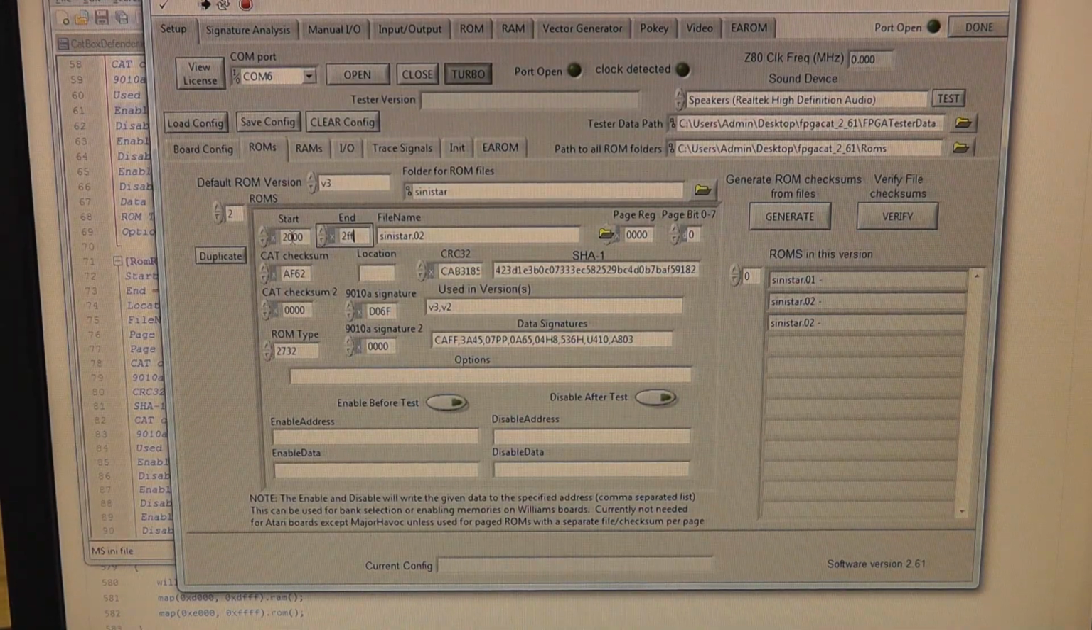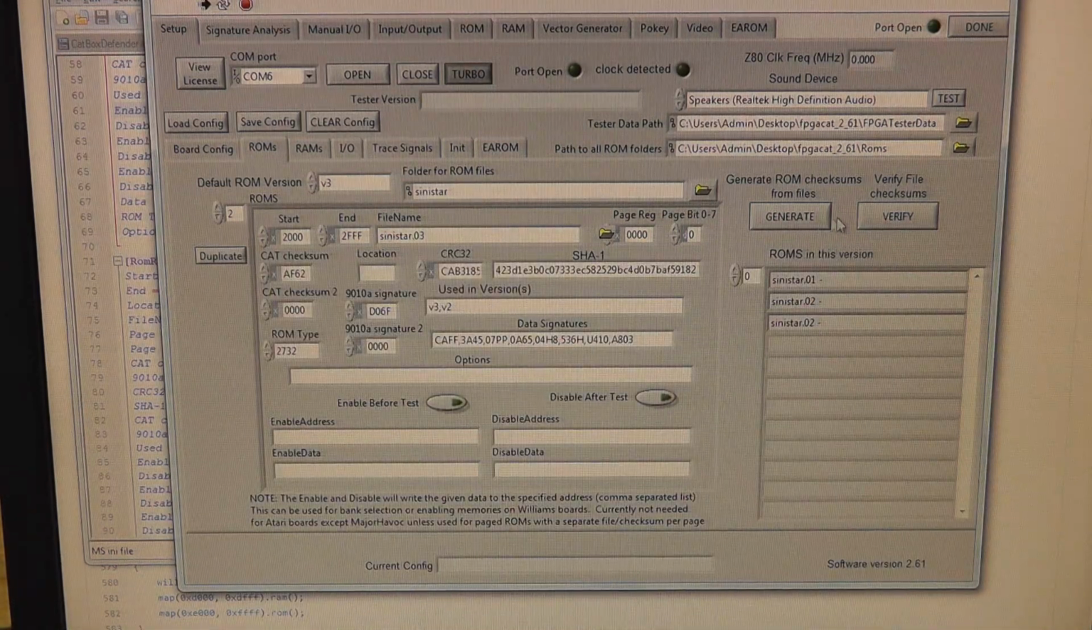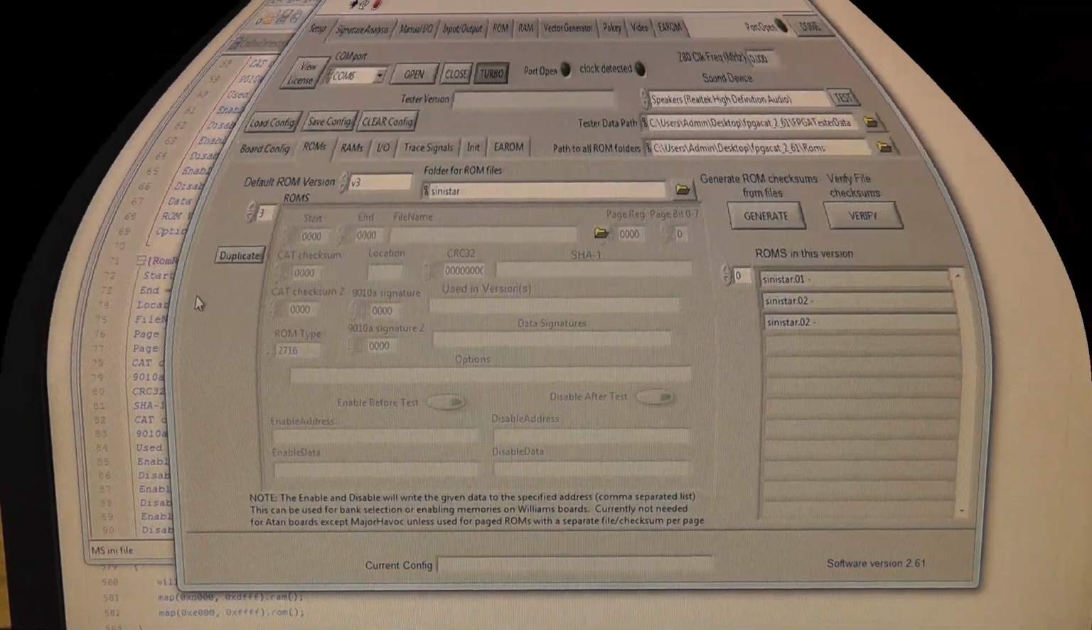It's not always 200 to 2FF, obviously, or sequential like this, but it is if you're using 2732s. So change your file name, Sinistar 3. It is also used in version 3 and 2. Hit generate, boom, keep going, right? So I'll pause. I'm going to finish all that, and then I'll come back.